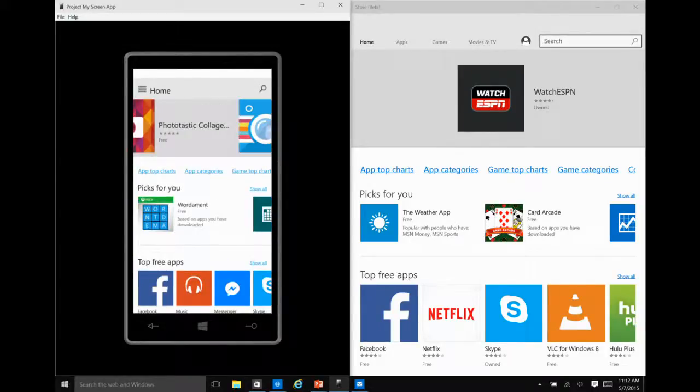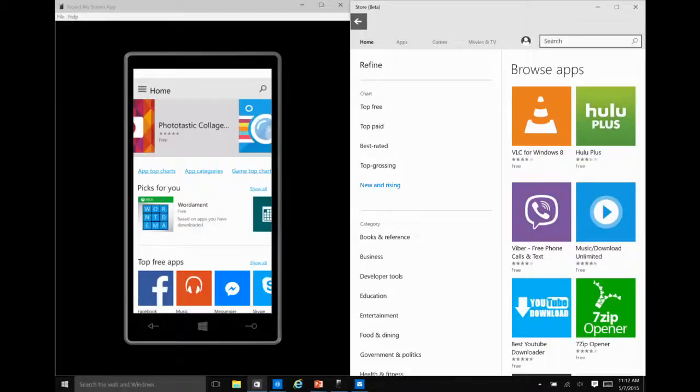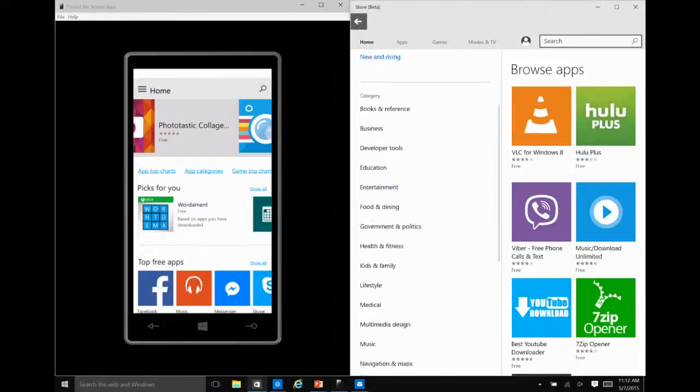And you'll also have app categories. I'm showing the app categories here. Maybe I need to do it here. My phone is not reacting. Anyway, you'll see the categories here.